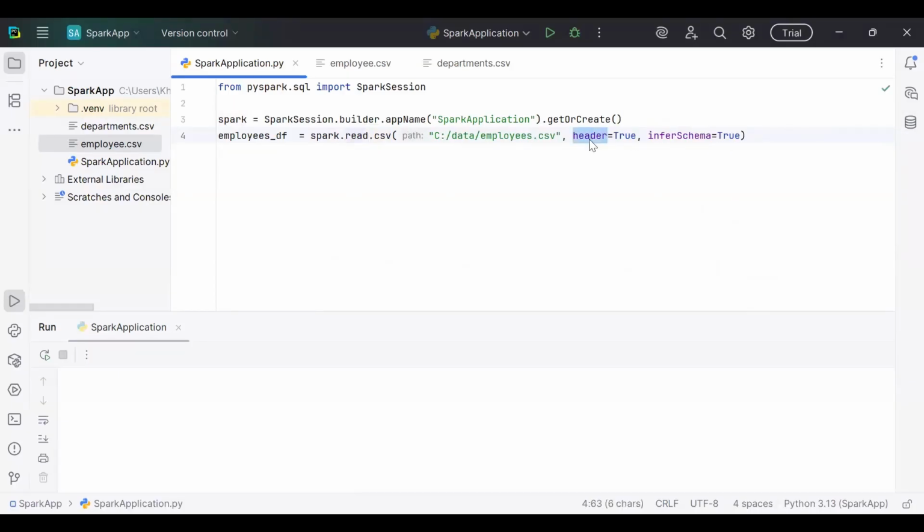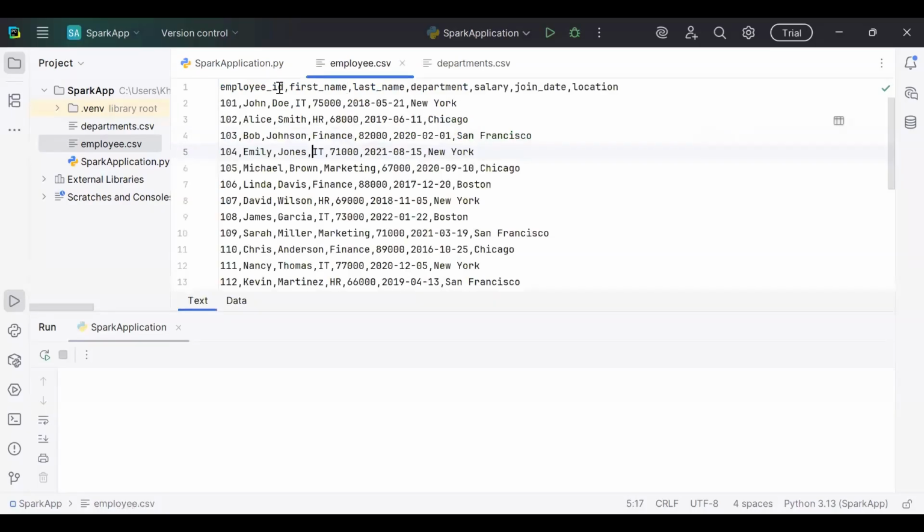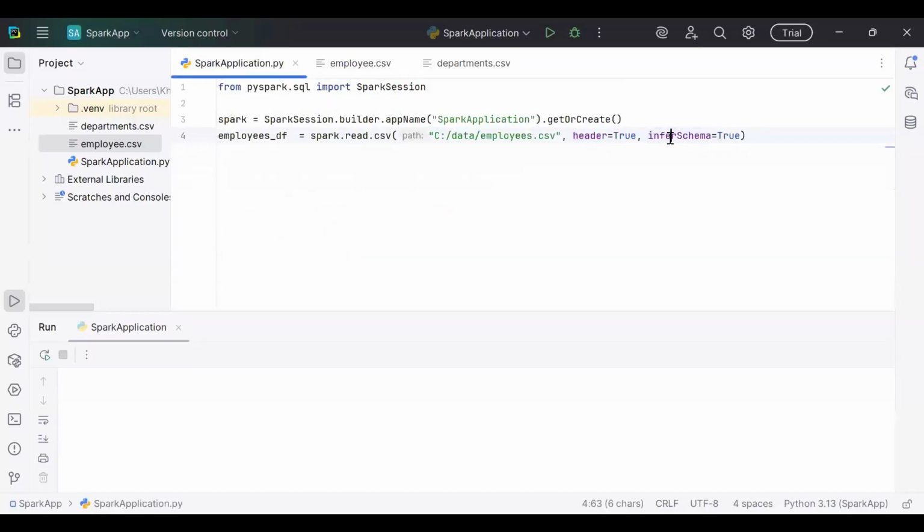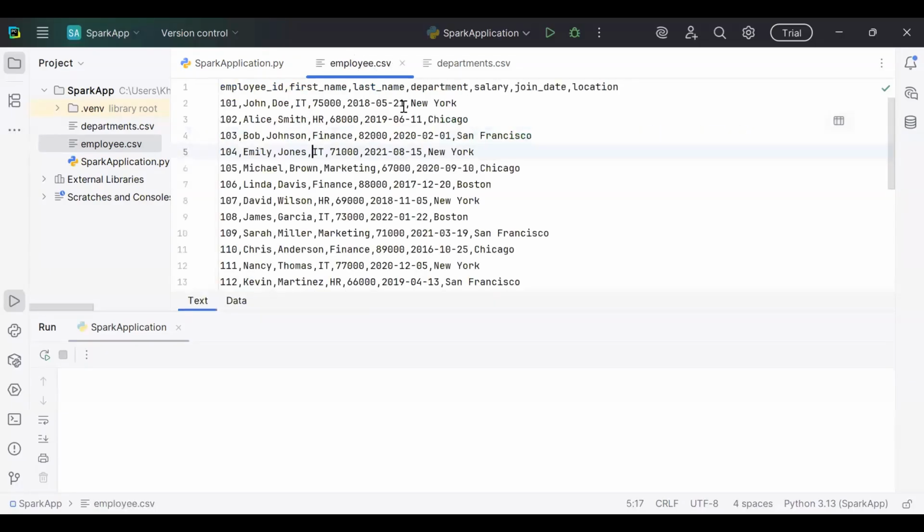What is the meaning of it? Whatever file I am loading, it should print its header as well, right? And then infer schema. By default, when you are loading any file, you have the option whether to infer schema or not. What is a schema basically, guys? Let's say this is a date, right? Or this is, let's say, a string, for example. I want Spark to take it as a string. Or this is, let's say, a number. I want an integer basically.